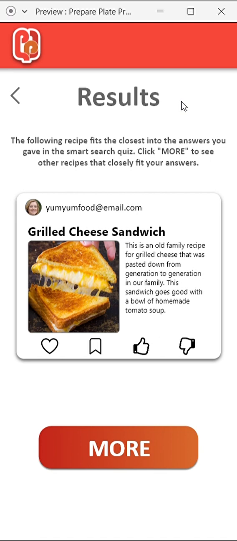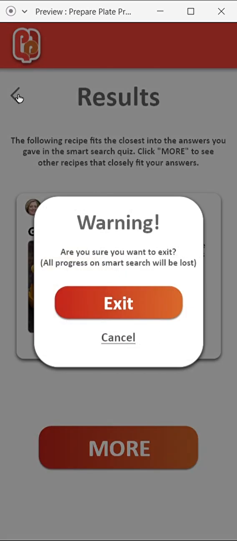Well, they can hit the More button, and it would take them to a page. It's kind of like a search result page that would just have a list of similar recipes. And that would give them more recipes that are similar, that still fit the questions, but isn't the perfect answer like this.